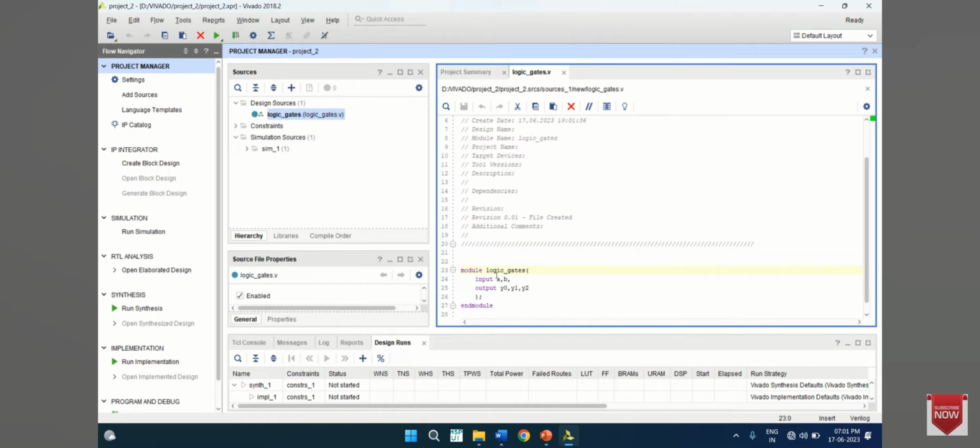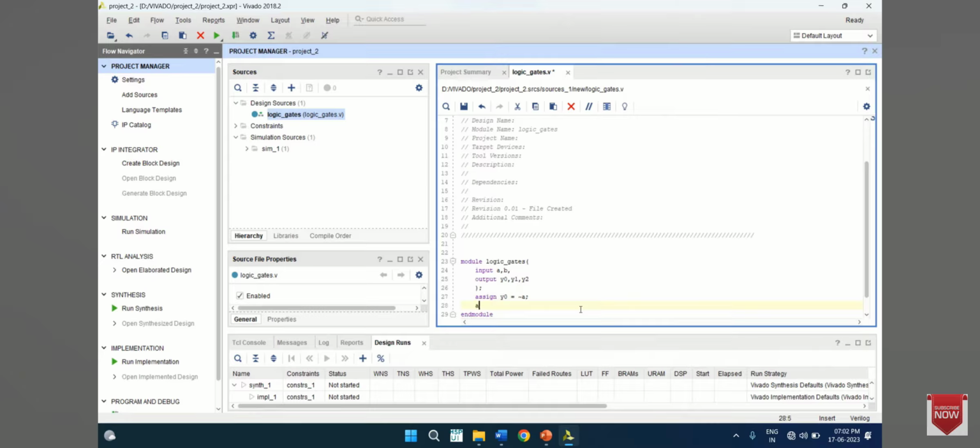Here it has defined the module, and the module name is logic gates with inputs A, B and outputs Y0, Y1. Now you assign the body statement. Use assign Y0 is equal to, I am using the NOT gate, so I am just complementing the input A. Then for NAND, assign Y1 is equal to complement of A and B.